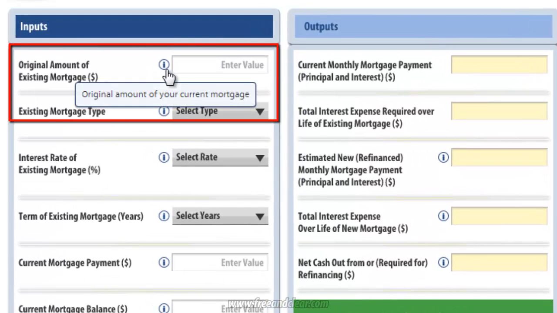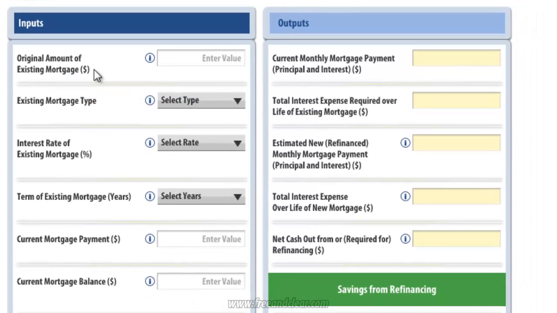It's important to highlight that if you ever have a question about an input, simply hover your cursor over the icon to the left of any input rectangle, and it reveals a brief description of the input and the information required. The first input is the original amount of your existing mortgage. So if you obtained a $300,000 mortgage to buy your home, you would input $300,000, and that is the figure I'm going to use in this example.